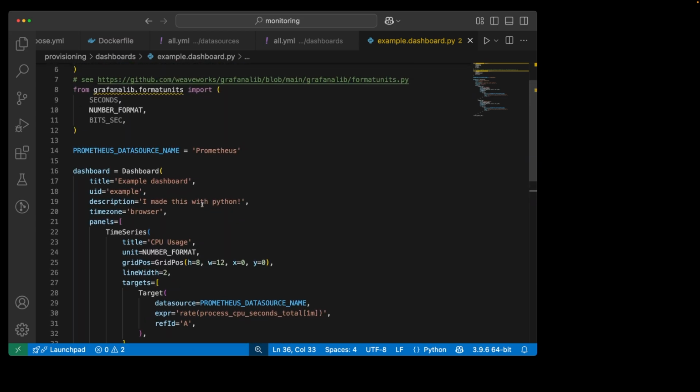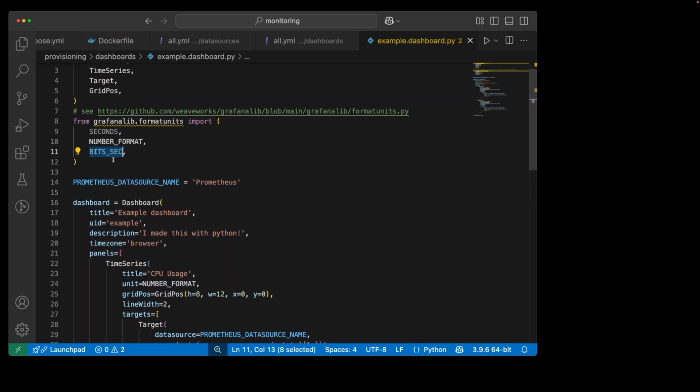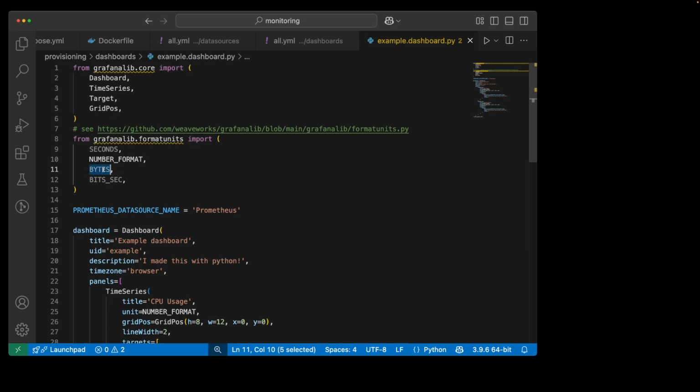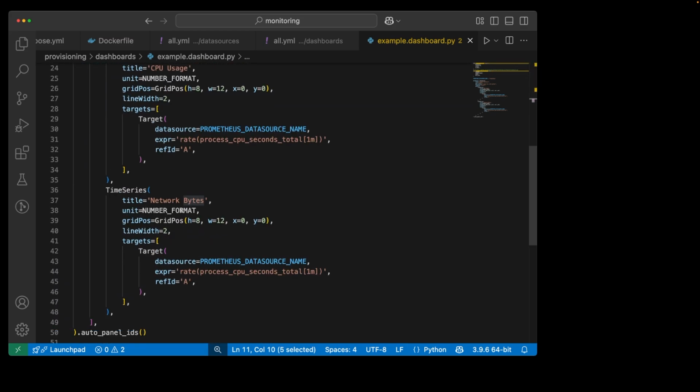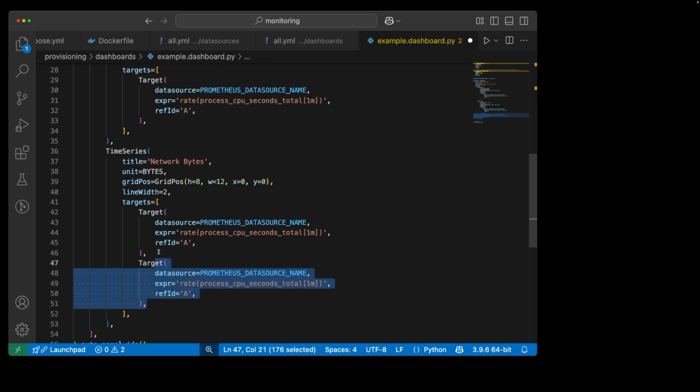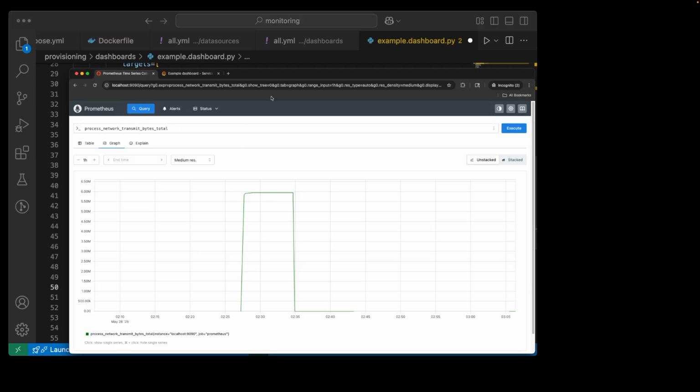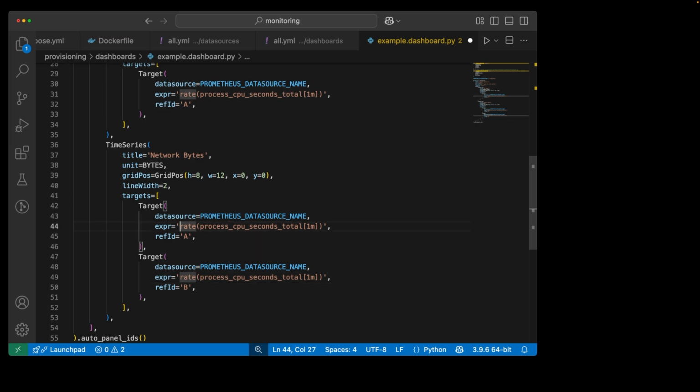And at the top, let's use bits, as you can see here. Then down here, I'll change the unit to just be bytes. And then I'm going to have two targets to demonstrate that you have to change the ref ID. So then change this to B, and then let's go back to our process network transmit bytes total. So let's change this to be, we'll do both. And then the first one can be transmit, and then this one can be receive.